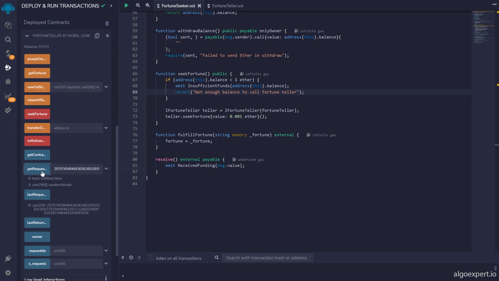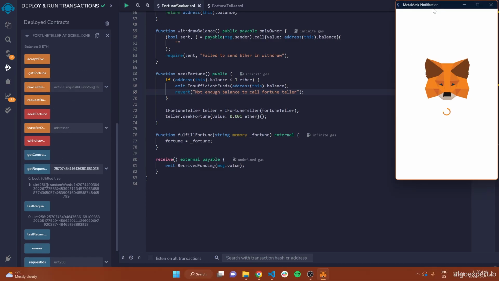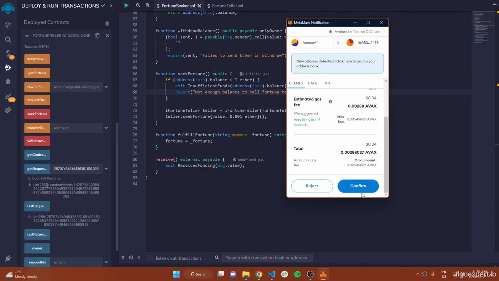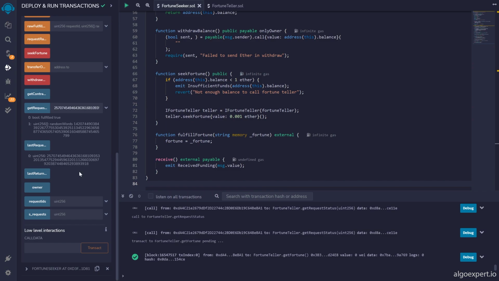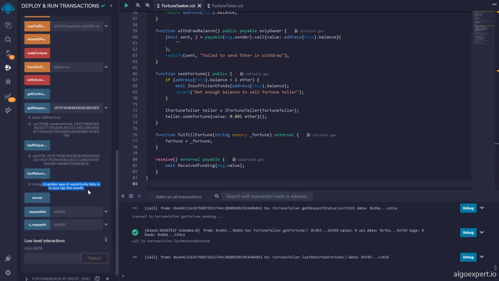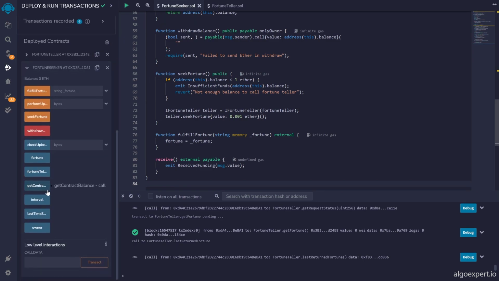All right. And there we go. It is now fulfilled. So now that it is fulfilled, we can get a fortune. So let's call this to get a random fortune. Okay. Let's give that a second to finish here. Okay, that's done. Let's now go to last returned fortune. And there we go. We have a fortune. Now that we have that, let's go to our fortune seeker.